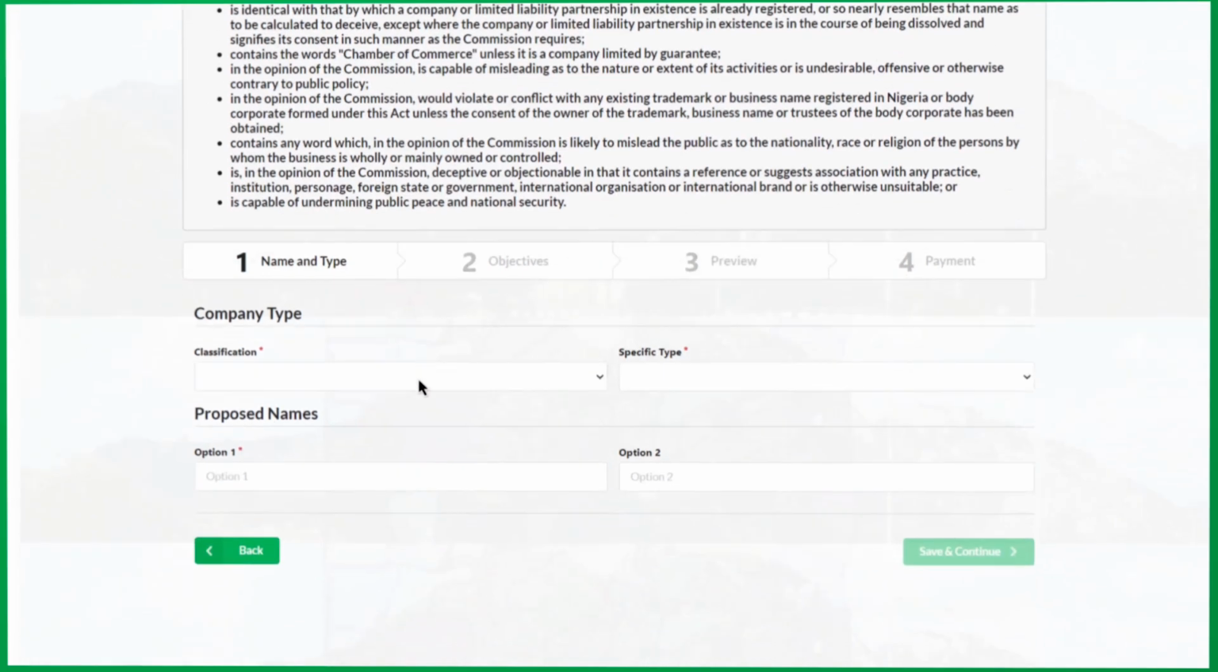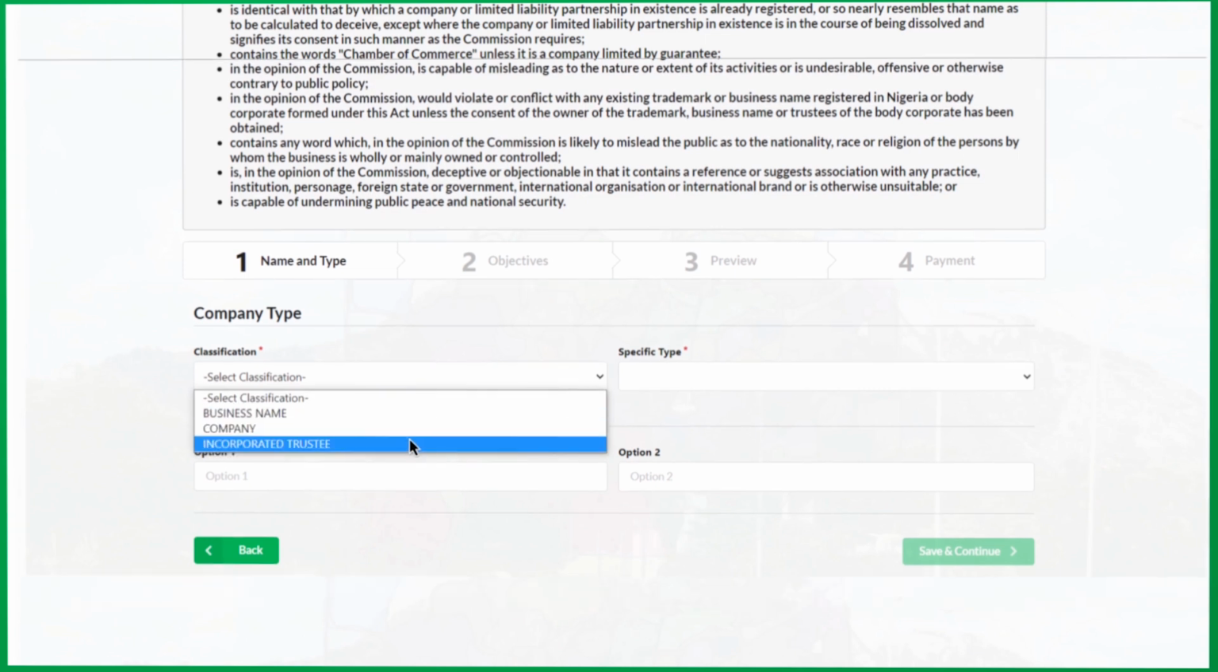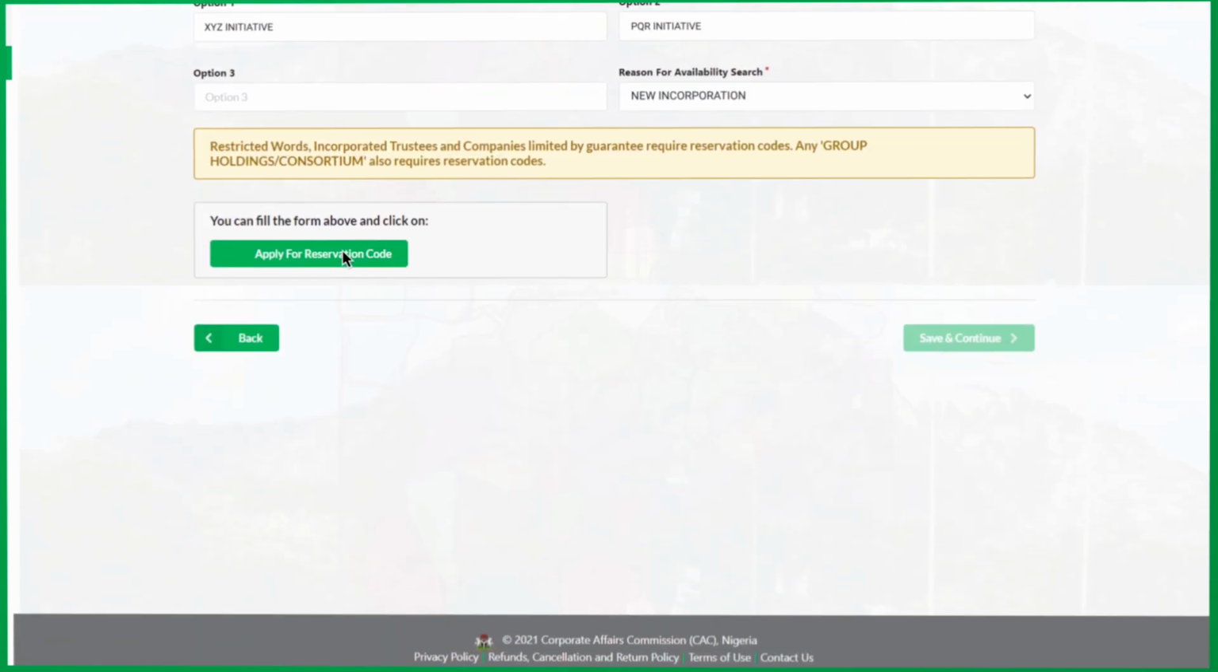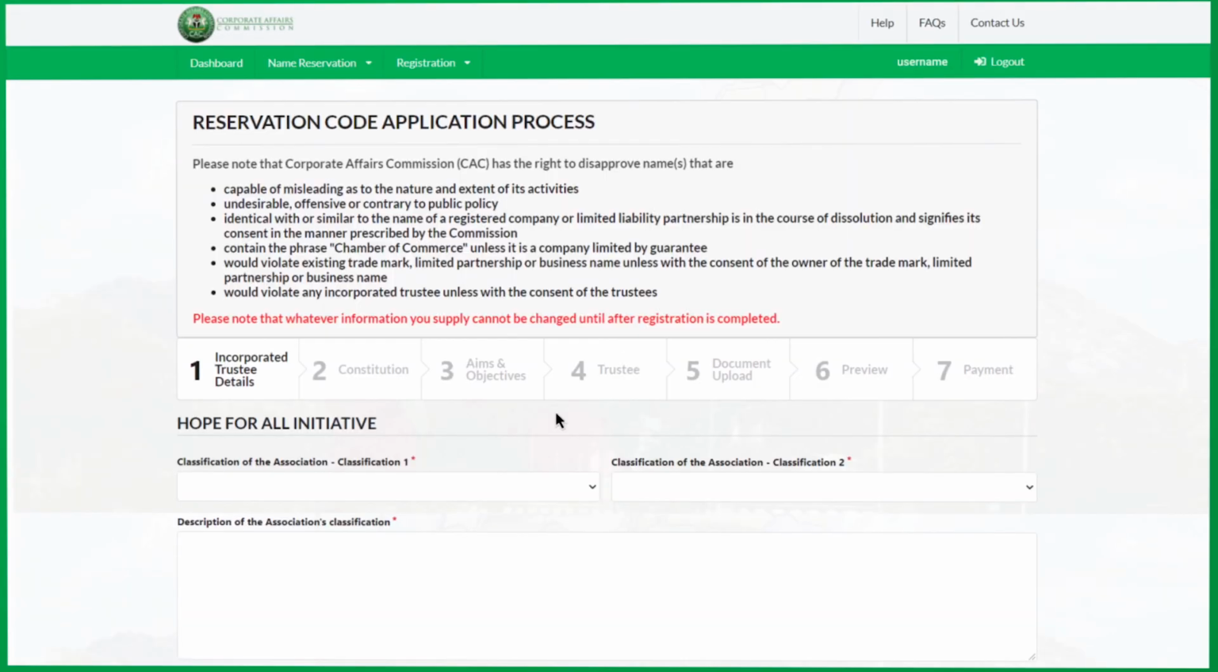Pick Incorporated Trustees under Classification. Enter your proposed names. Pick New Incorporation as your reason for availability search. Click on Apply for Reservation Code button. This will bring up the reservation code application process page.